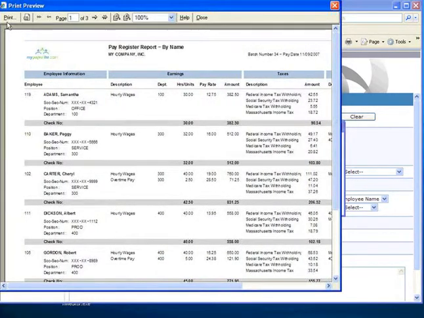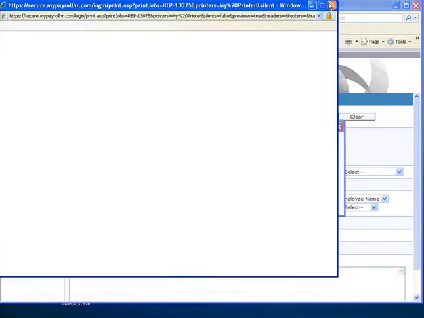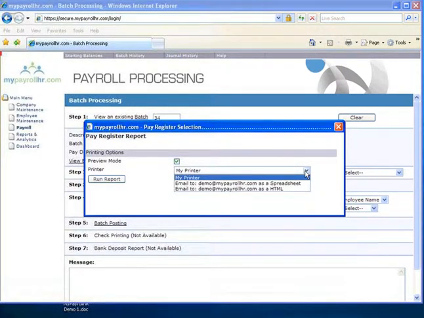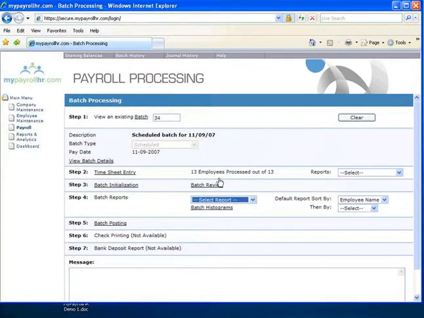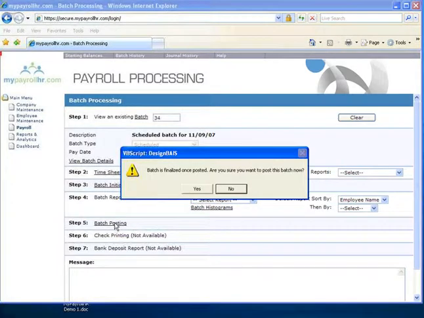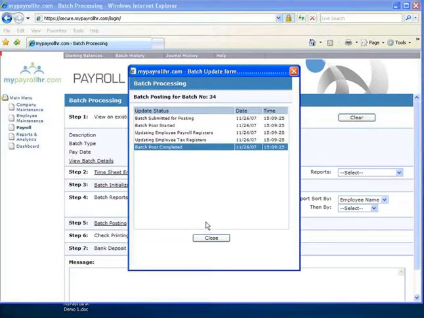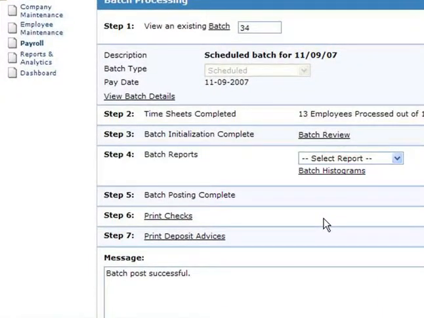And select the printer icon at the top left of the screen to print the report. You may also choose to export your report to a spreadsheet or HTML file. Once you are satisfied that your payroll is correct, you will proceed to Step 5, Batch Posting, to finalize your payroll. You may then print checks and direct deposit advices to your printer.